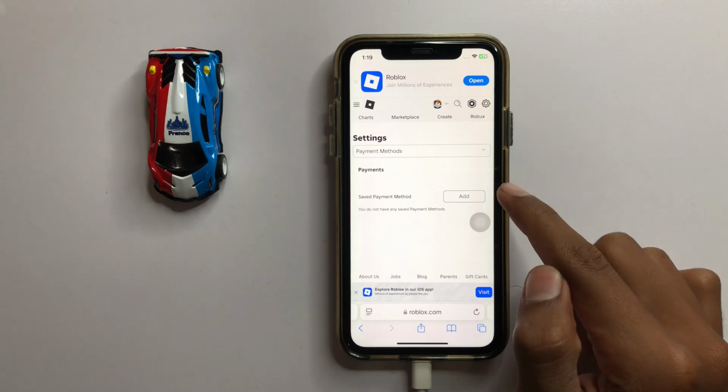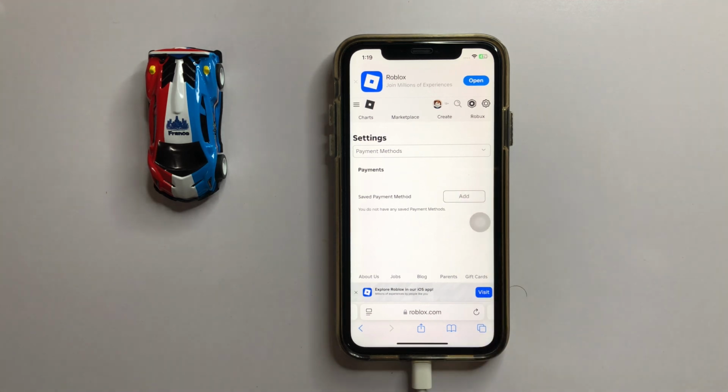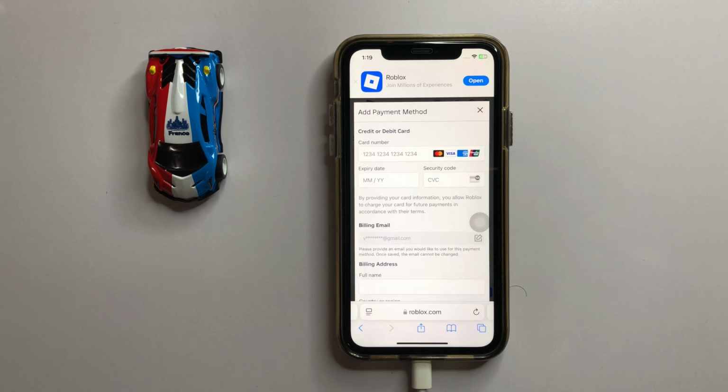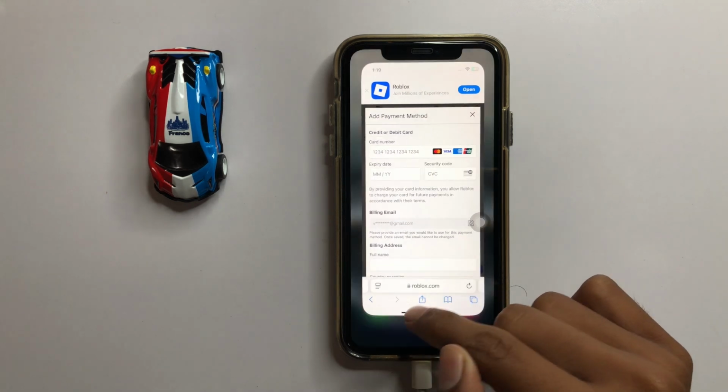Now here you can see the option add. Now click on add. Now here you can add your payment method like credit or debit card. I hope this video is helpful for you.